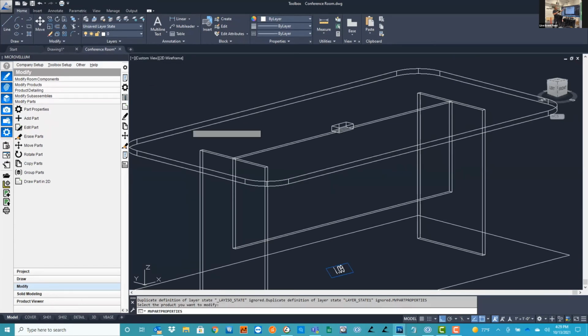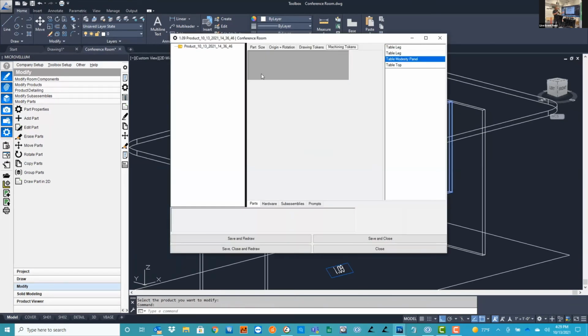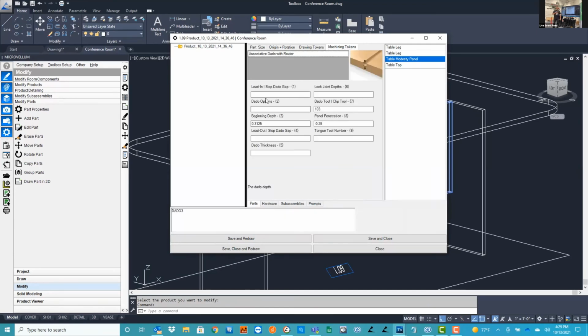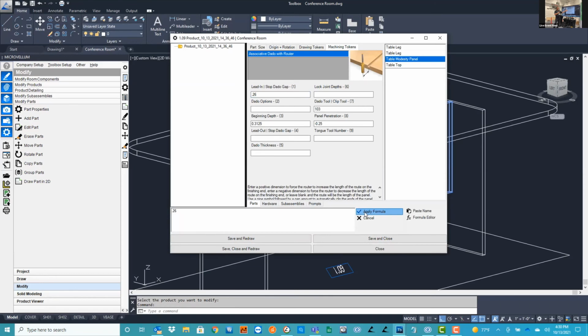Now I'm using the part properties, and what I'm going to do here is take some of the machining tokens that we have and assign it to the components. In this case, I'm joining the modesty panel to the two sides using associative dado.